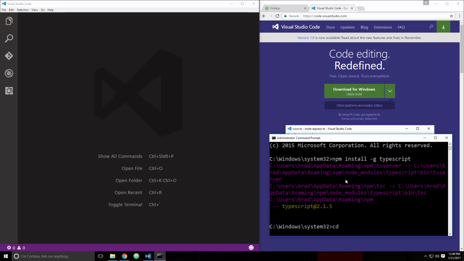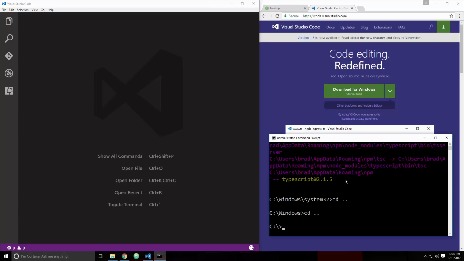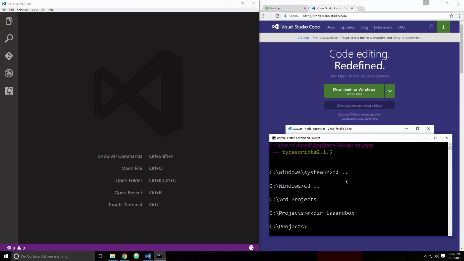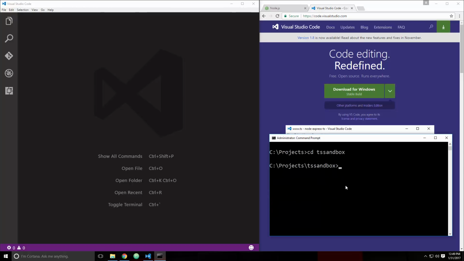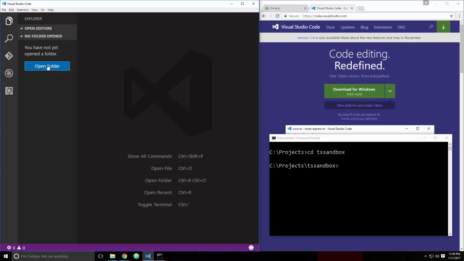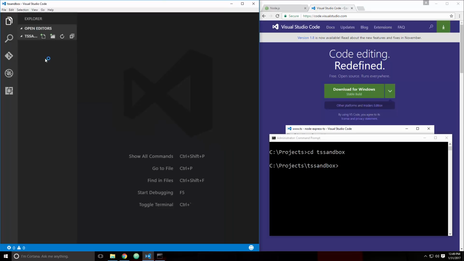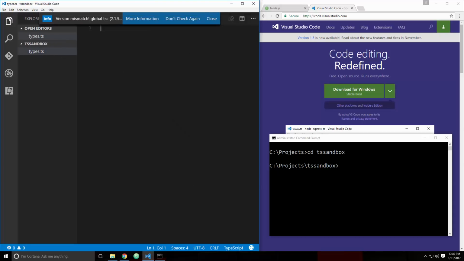Now, what I'm going to do is go into a folder where I want to create my files. I'm going to go into projects, and I'm going to create a directory. I'm going to call it TS Sandbox. Okay, and then we'll go into that. Okay, so we have TypeScript installed, and I'm going to open up the folder in my editor. And I'm going to create a file called types.ts. Okay, TS, not JS.